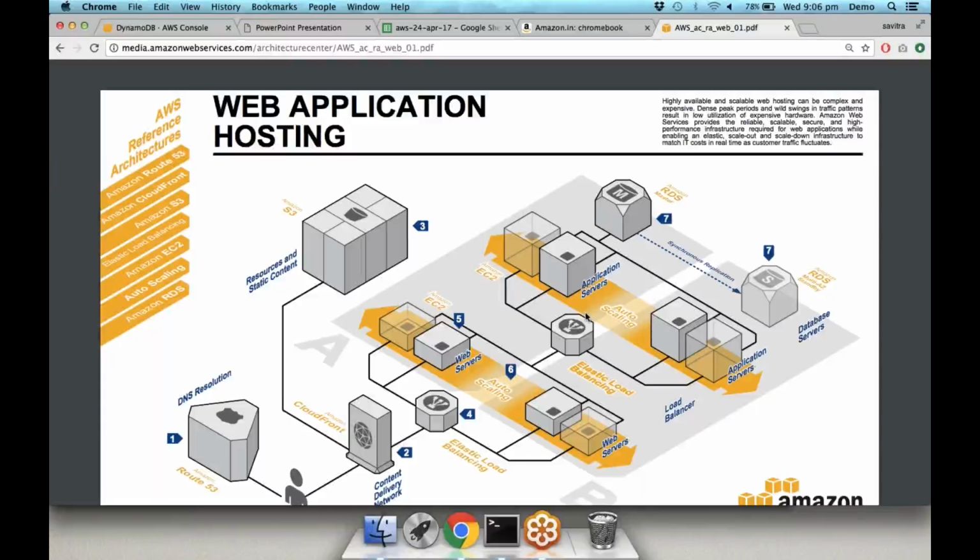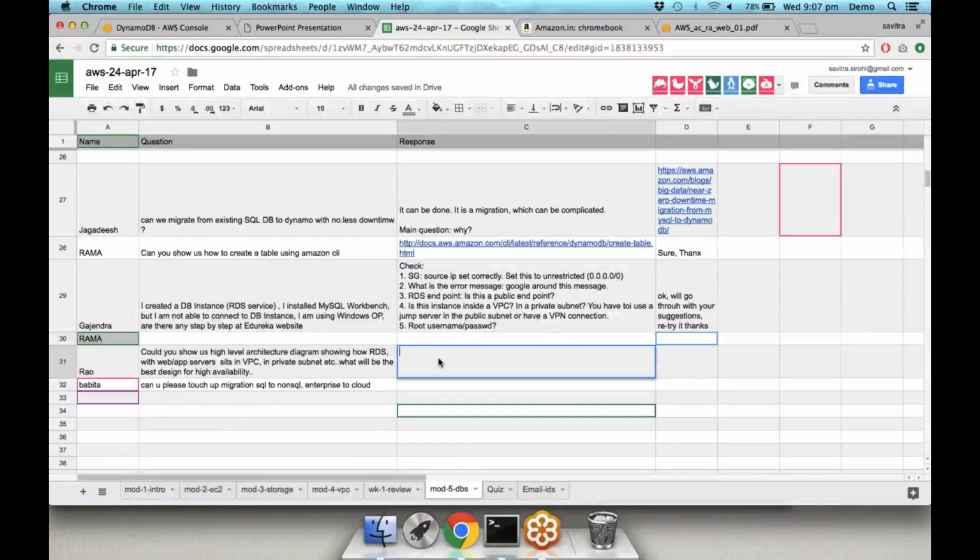Now the rest of it, the load balancer especially, will be in the public subnet, and the web servers, actually, you can put them in the private subnet or in the public subnet. But the application tier and the database tier definitely should be in the private subnets. So let me share this link with you. Let me know if you have any follow-up questions on this.